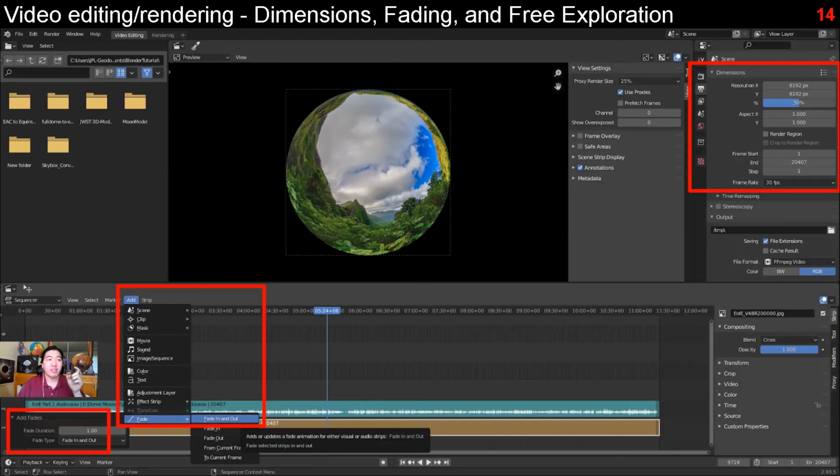Again, I wanted to highlight the dimensions section in the properties area. And I also wanted to highlight the add menu, which has all sorts of effects, such as fading. You can speed up, you can slow down, you can add layers, you can add masks. You can do a whole bunch of stuff with video editing in Blender. Again, it's not something that I use very often, but it's there if you ever feel like just having some fun with video editing.